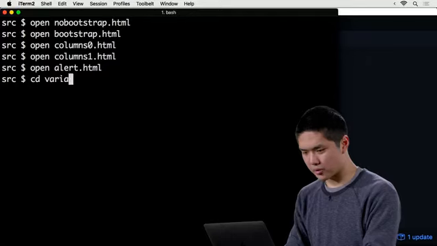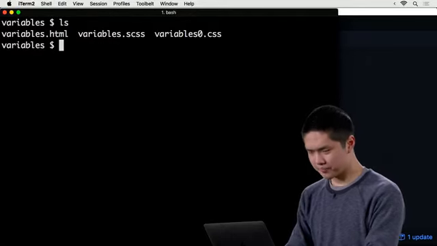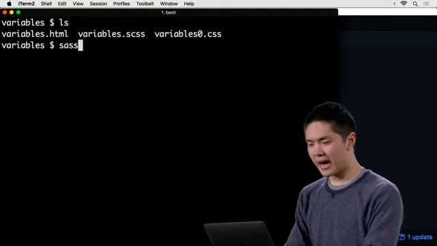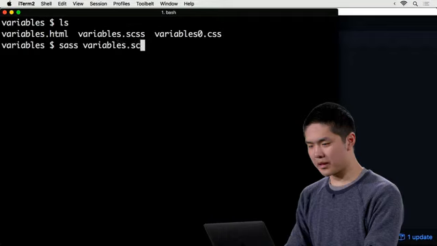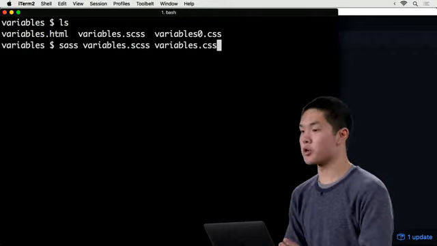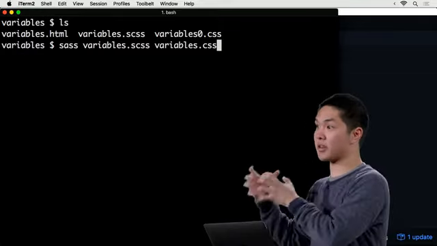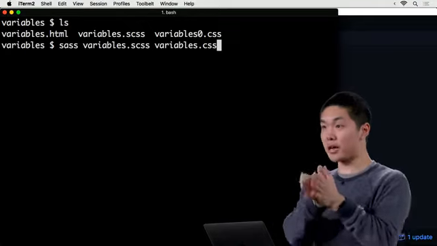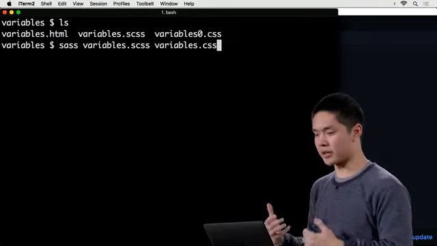If I go into my variables directory, what I have here is a variables.scss file. And if I run sass variables.scss variables.css, what that is going to do is it's going to take my variables.scss file, and it's going to compile it, turn it into a CSS file that my web browser is going to be able to understand.